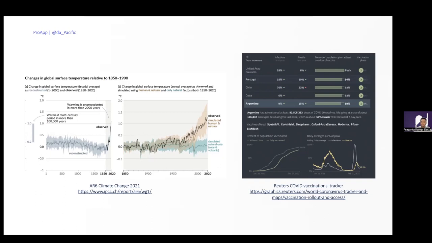On the right is Reuters COVID vaccinations tracker. It's a dashboard where you get to explore the stats from different countries. And then you have some charts about how countries are performing in terms of their vaccinations and their COVID infections and deaths and so on. So it's a mix of exploratory and declarative of sorts.